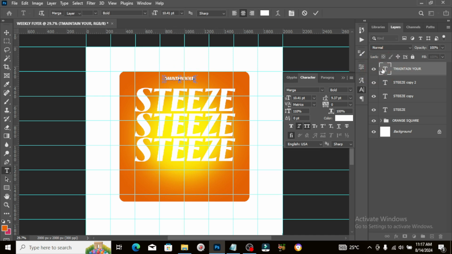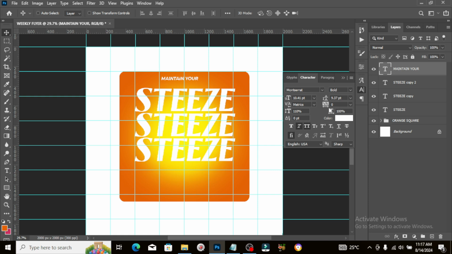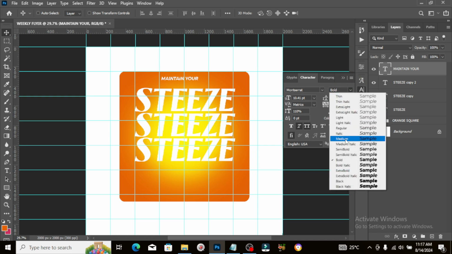Let me paste it there. Okay, but I want this font to be different because I want to bring some contrast into it. So I'm going to click on my Montserrat, and then also I feel like this already is bold, so this one has to be a little bit lightened. I believe you get me. I'm going to use medium for it.